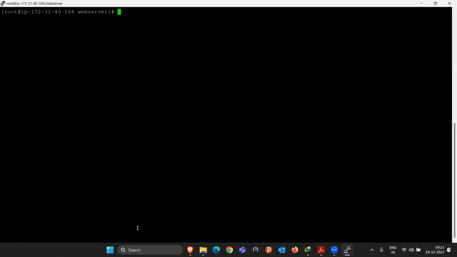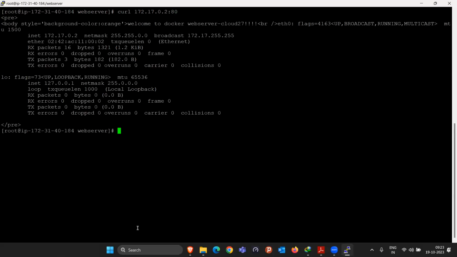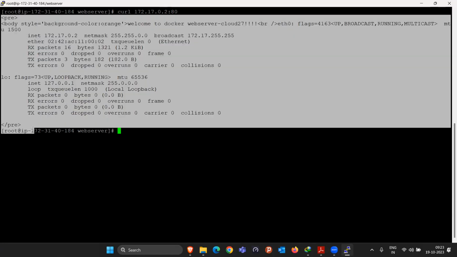To go to any website using the command line, what is the command? Curl, write the IP address, go to port 80. That's it. Are we able to see the website? Welcome to Docker Web Server Cloud 27, right? Background color orange. Make sense? You're seeing it in the black and white terminal because this is not the browser. But my goal is that they are able to show this website. So our website is running here.